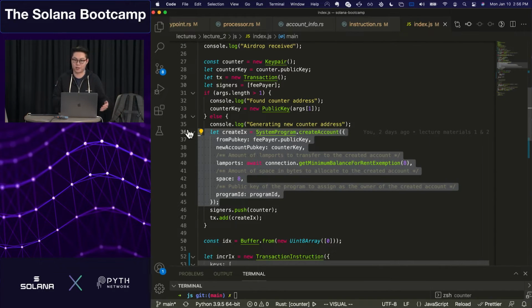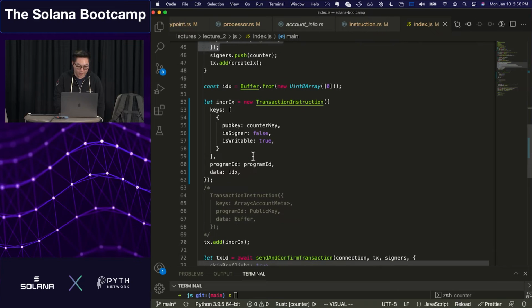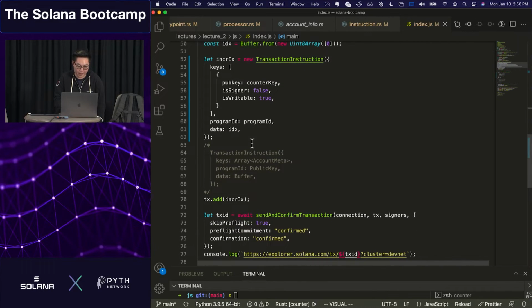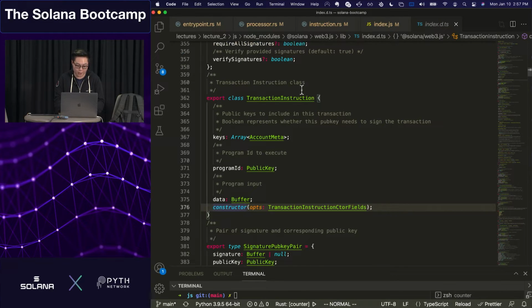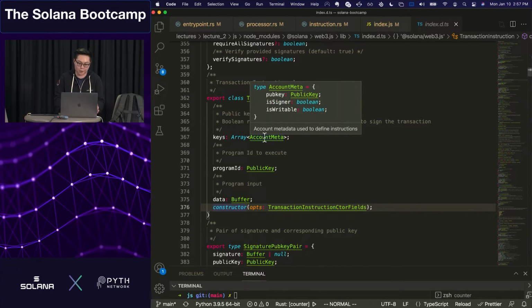Because the transaction itself is a list of instructions, this is the first thing that gets executed. The second instruction is the one that actually increments the counter. That's the one that I implemented here. Notice that these keys, program ID, and data, this is just your account meta object. In fact, if you look at the transaction instruction object in JavaScript, they call this an account meta. It's this exact same keys, exact same format.